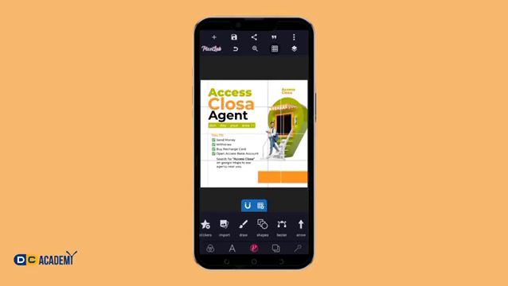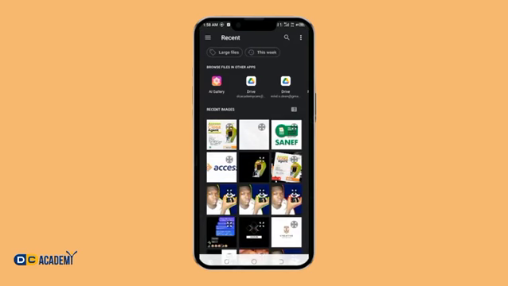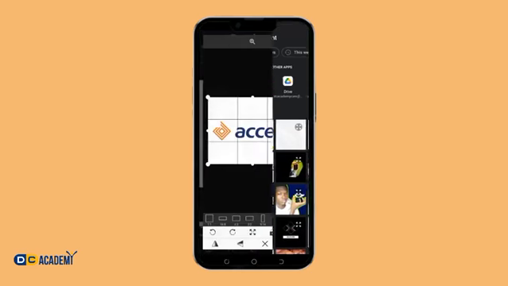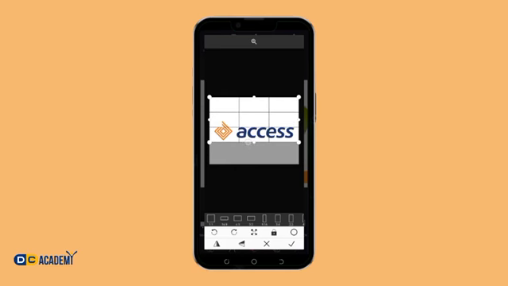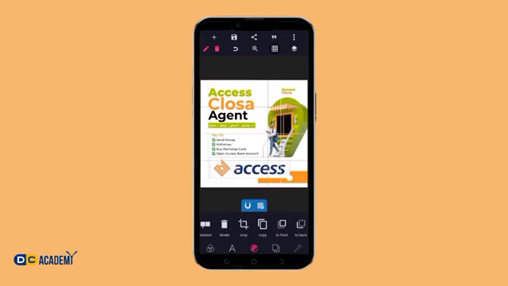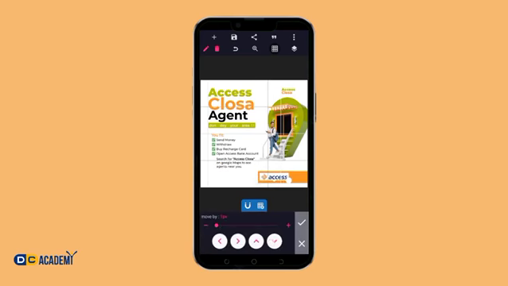The next thing we'll go back to the import, this Access logo. Yep, just like this. So we're going to use the size and position it just like this. So let's try to position it cool. Okay, let's try to position it just like this. Yeah. So this is cool.